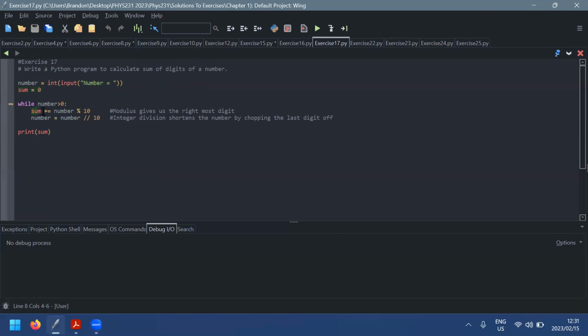We have sum plus equals, so we're adding onto the sum number mod 10. So what mod 10 does is it gives us the rightmost digits. So for example, 19 mod 10 will give us 9, 101 mod 10 will give us 1, 27 mod 10 will give us 7. In all those cases, it gives us the rightmost digits. So we take the sum and we add that digit. Then we use this integer division by 10 to get rid of that digit.